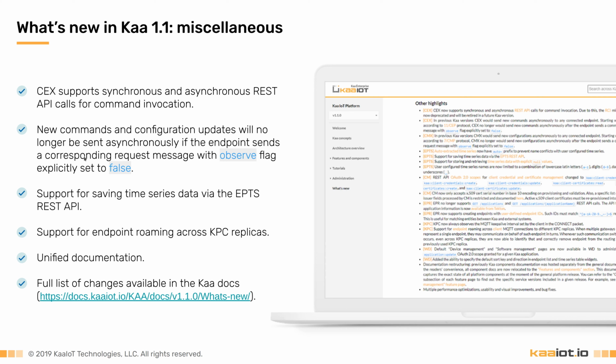Secondly, in Kaa 1.0, your endpoints would receive configuration updates and command pushes on connect and whenever updates were available. In Kaa 1.1, we introduced a more granular control over the delivery of such updates driven by the client. When retrieving new configuration and commands on connect, the client now may explicitly specify the observed flag set to false. This will disable further asynchronous pushes and allow the client to request new configuration and commands at the desired time.